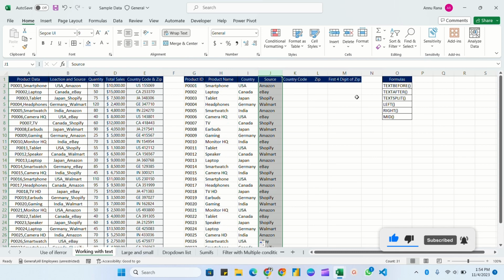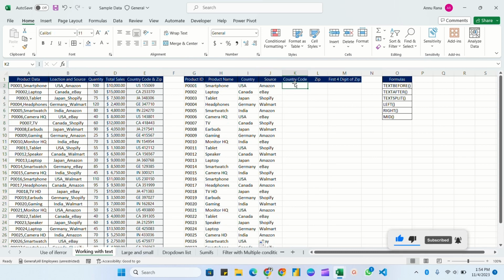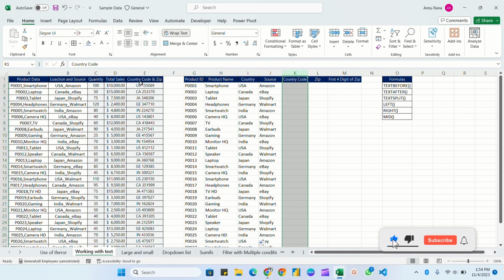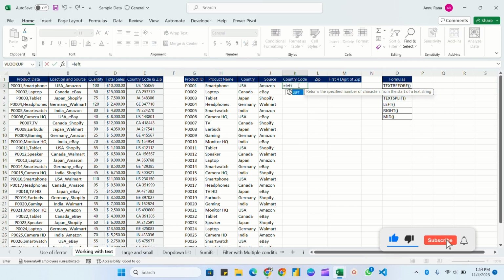Okay, now we have to find out country code and zip. Okay, so here I'll be using the LEFT formula. Now we have to find out country code. So how to retrieve that? So country code is available here in the country code and zip column. So here I'll be using the fourth formula, LEFT: is equal to LEFT. It is asking for text. Here I'm using the text, comma, asking for number of characters.